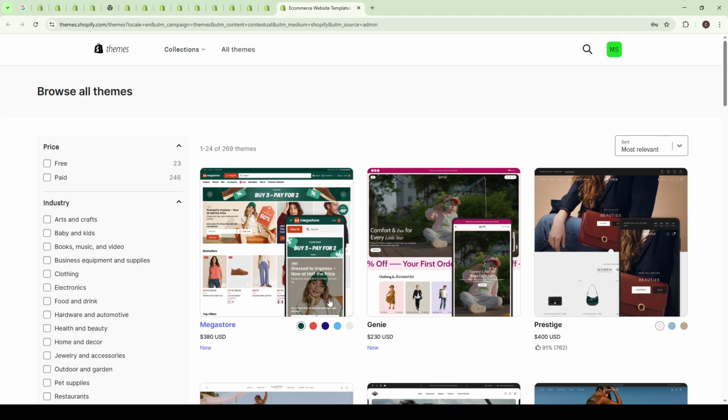And there you have it, a simple way to find and choose your perfect Shopify theme.